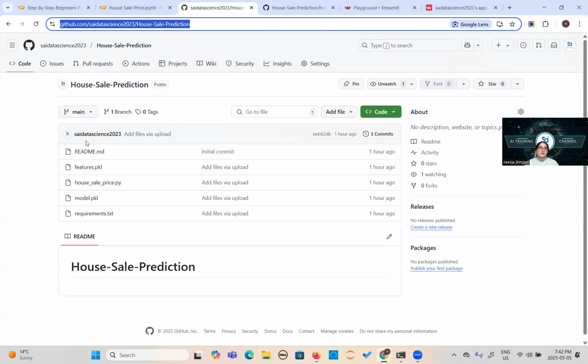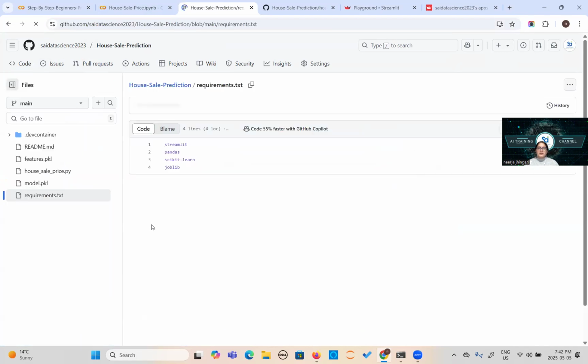Here I have created the house sale prediction repository. I made the readme, but I didn't write anything in it. These are all my files. This is a requirements text file, in which you can write down the libraries that are required. I have written down the ones the students might need to install, but this is fine. You can add all libraries.